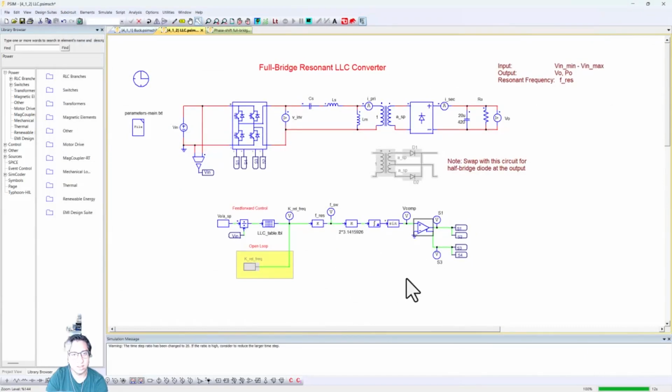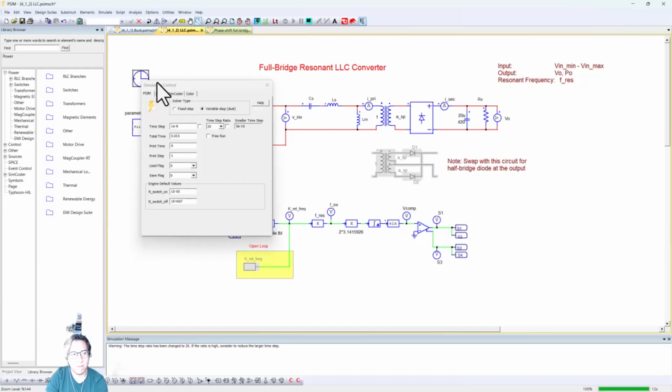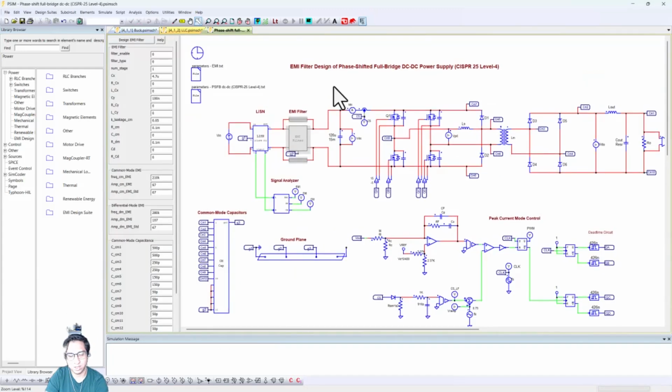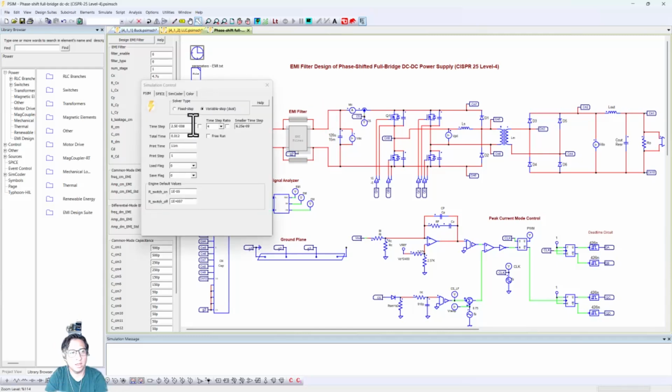The next method of maybe not making a simulation faster, but at least being more efficient with the way we simulate, is by using the load and save flags.